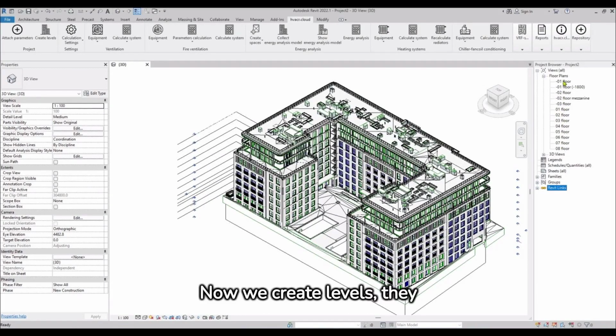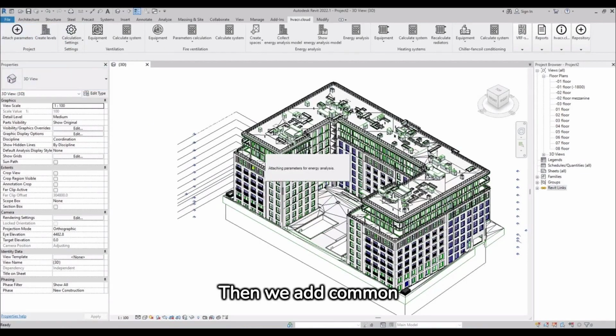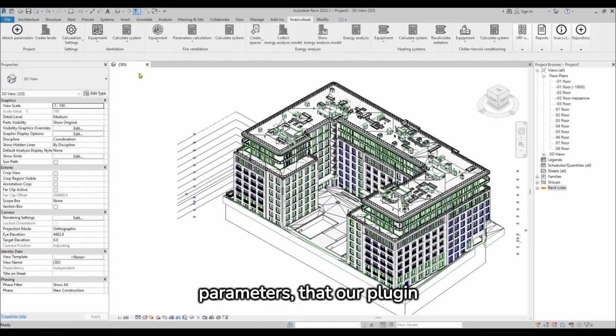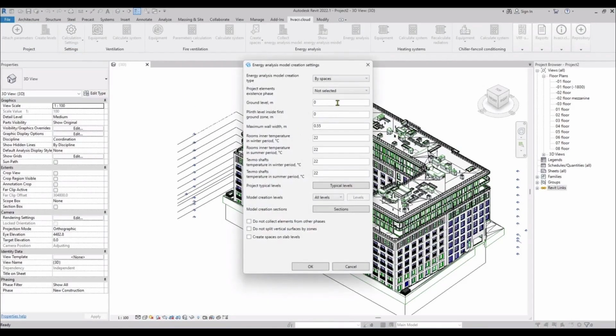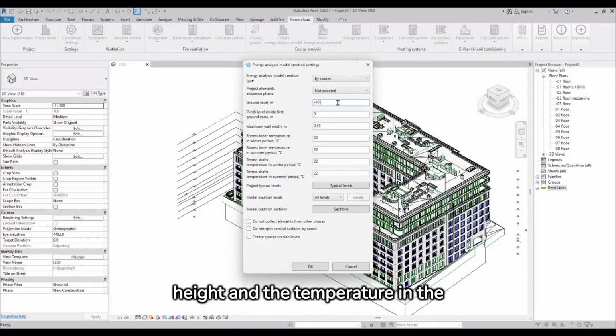Now we create levels, which will automatically come from the architecture. Then we add common parameters that our plugin needs and input calculation settings. For example, we input the ground level height and the temperature in the internal shafts, which are automatically detected when the model is collected.